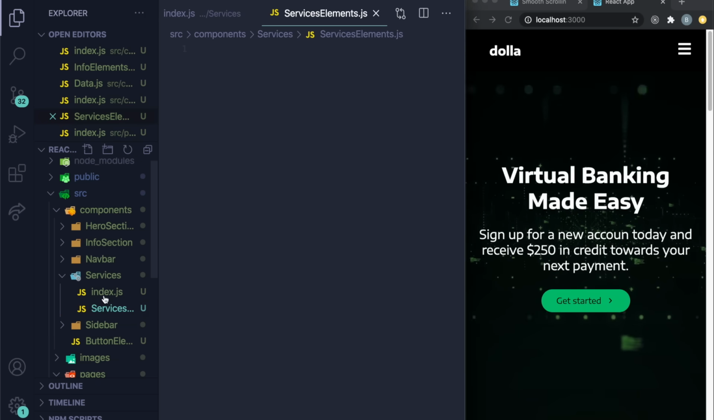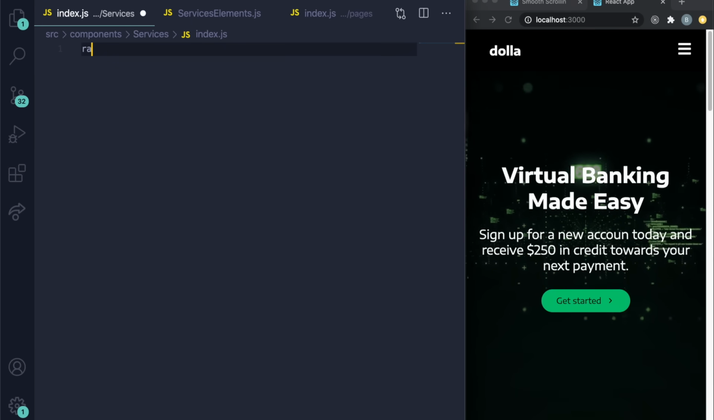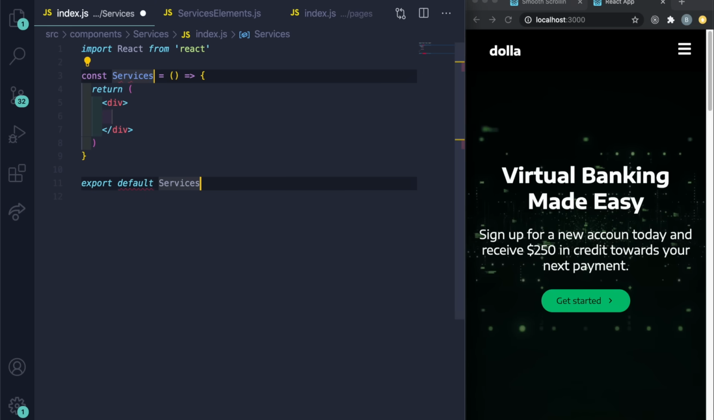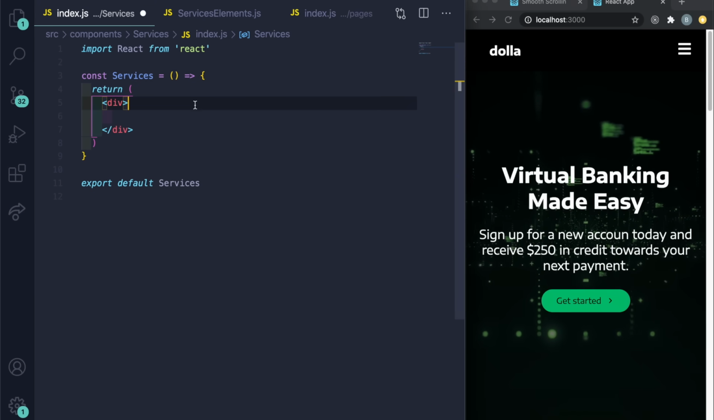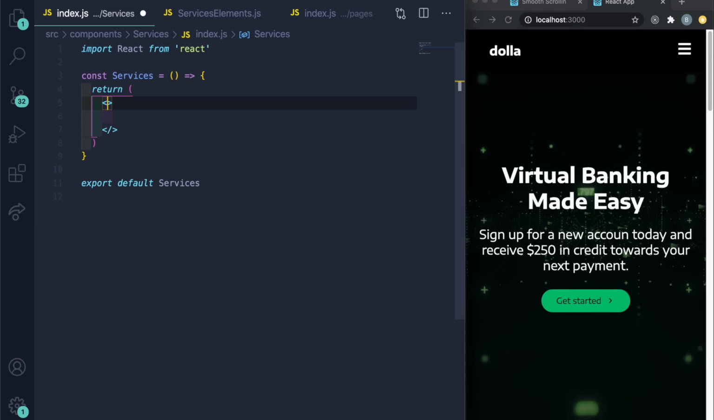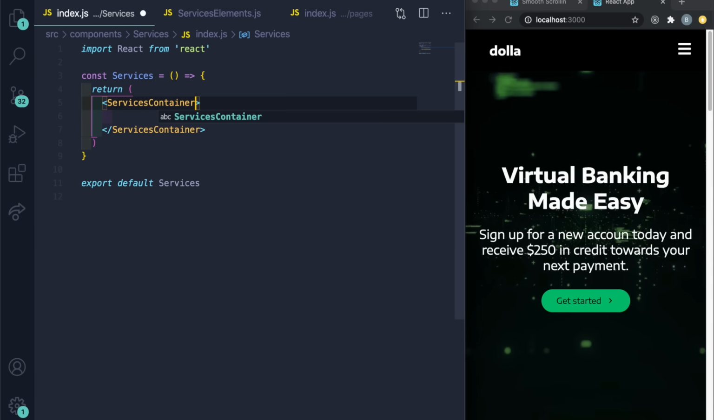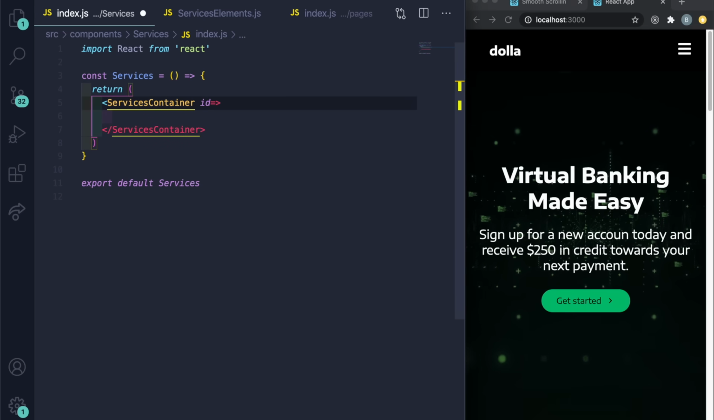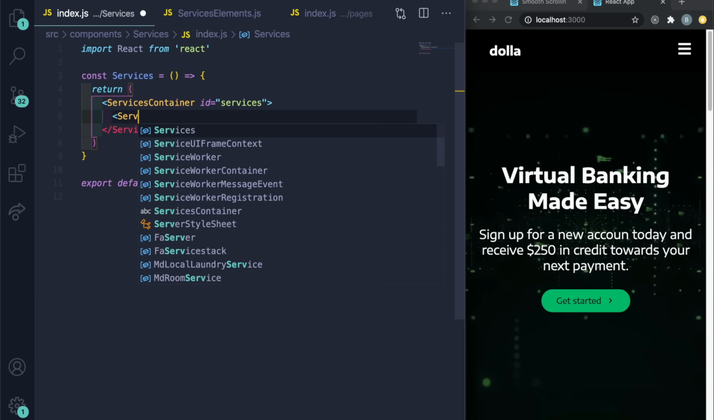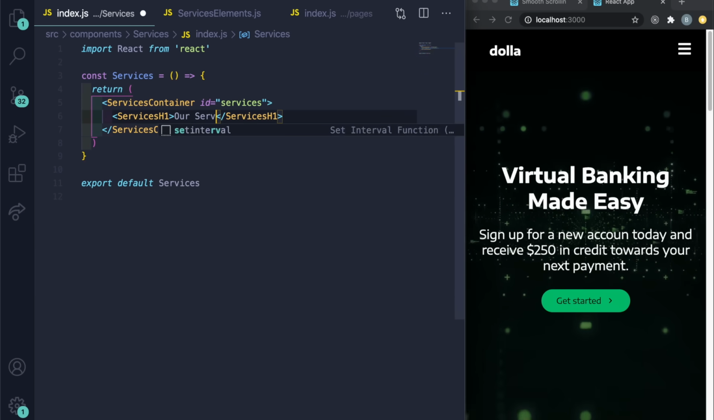So let me go into here, index.js as services, Command B. Let's do RAFCE, change the index to services. And then in here, let's start actually adding in our code. So let's do styled components. The first one is going to be services container. And then this one's going to have an ID equal to services. And then under here, let's do services H1. It's going to say our services.